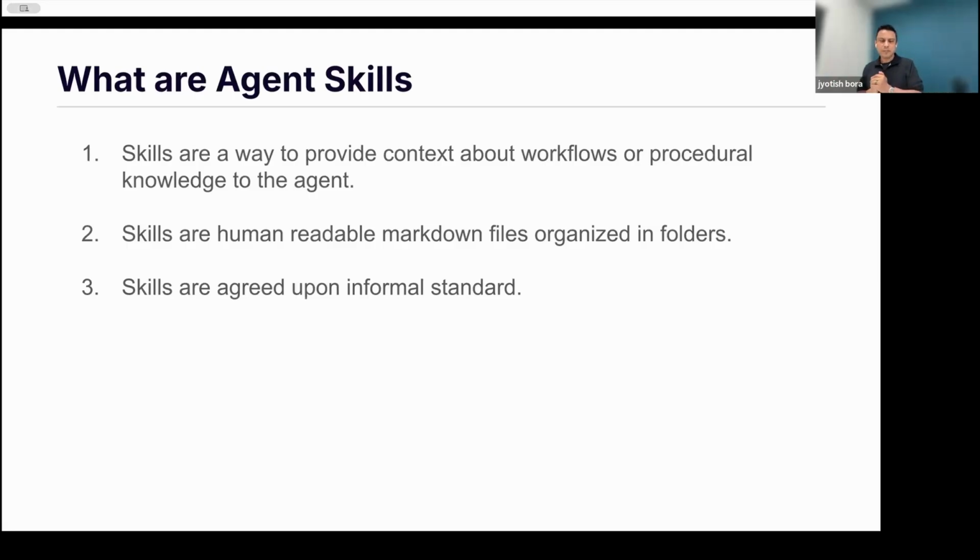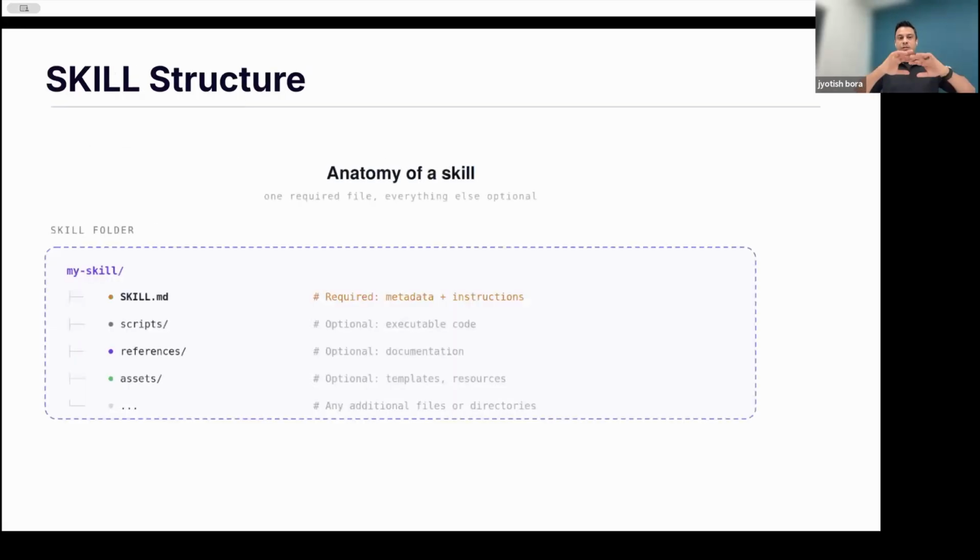Okay? And if a skill is just a simple, human-readable markdown file, what's so special about it? There's actually nothing special about it. There are some standards that all these harness builders and LLM providers have agreed upon, that this is the structure, and this is how we're going to treat the skill structure in a uniform way, right? But there is nothing special about a skill.